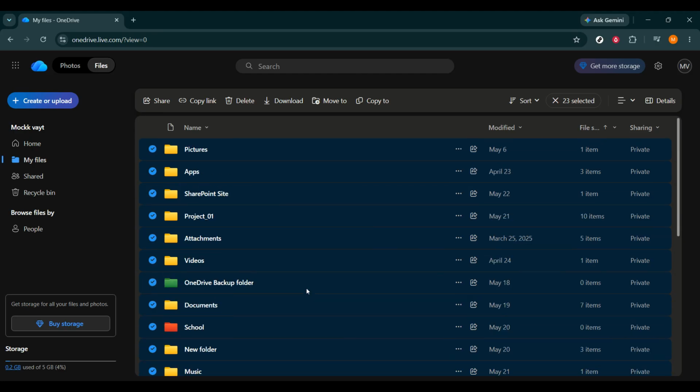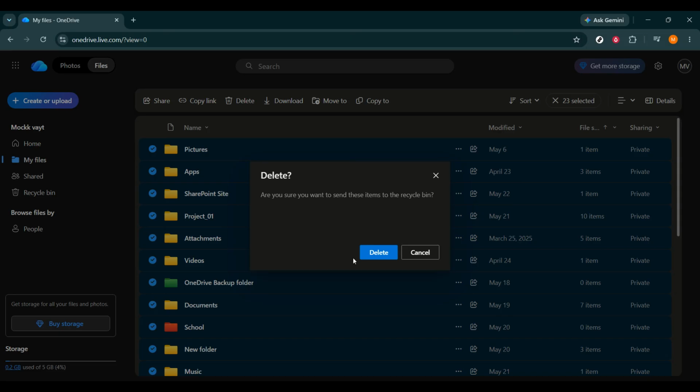After everything you want to remove is selected, click Delete. OneDrive will ask you to confirm the deletion, so go ahead and confirm it. This sends the selected files to the recycle bin instead of removing them permanently right away, which gives you one more chance to review everything.